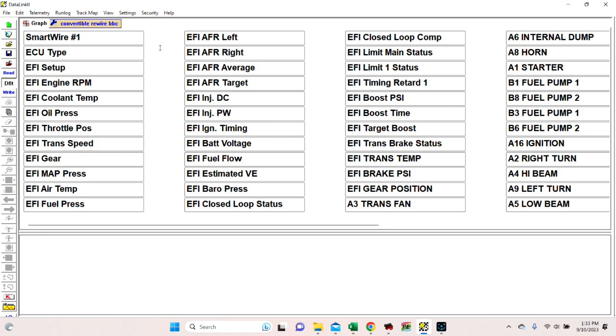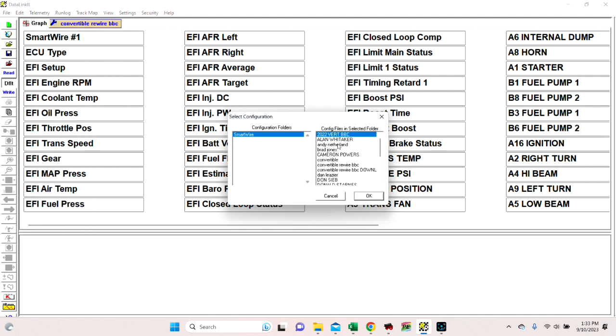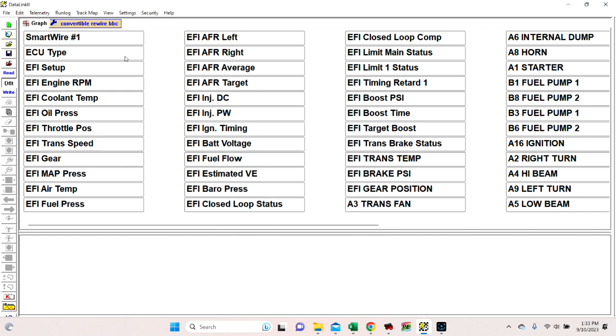What we have here is what I set to the default config to pop up every time I open it, which is my own personal car. So what we can do is we go File and Open Car Configuration. We have a list of a bunch of different cars. So once you build a car config, it'll pop up in that list, and then you have the ability to make that car config your default. So let's assume that you've figured out how to do that, and you've already downloaded from the SmartWire.